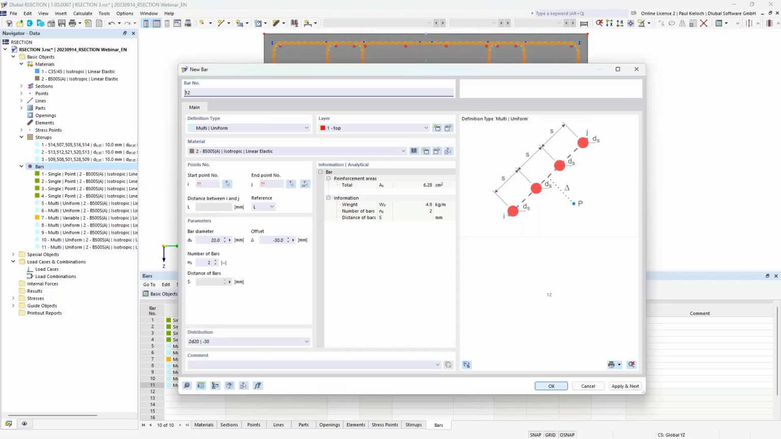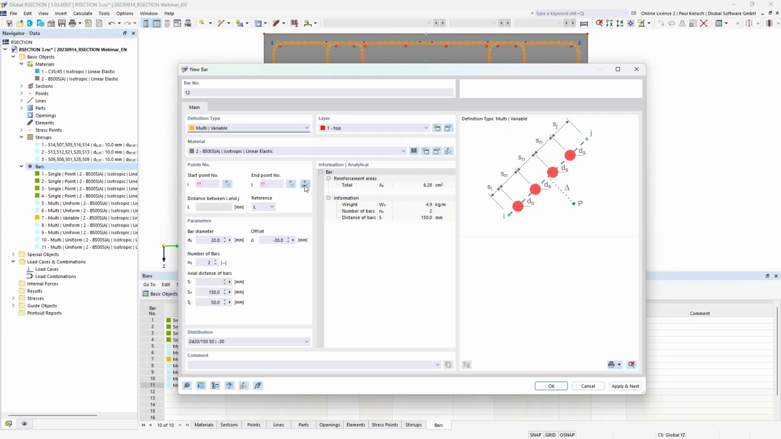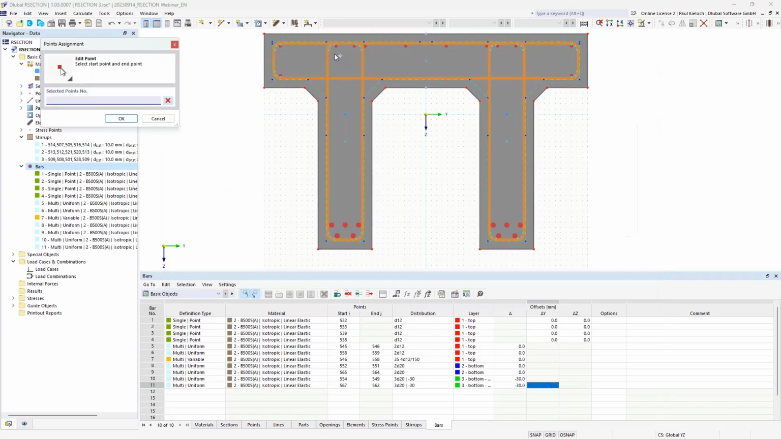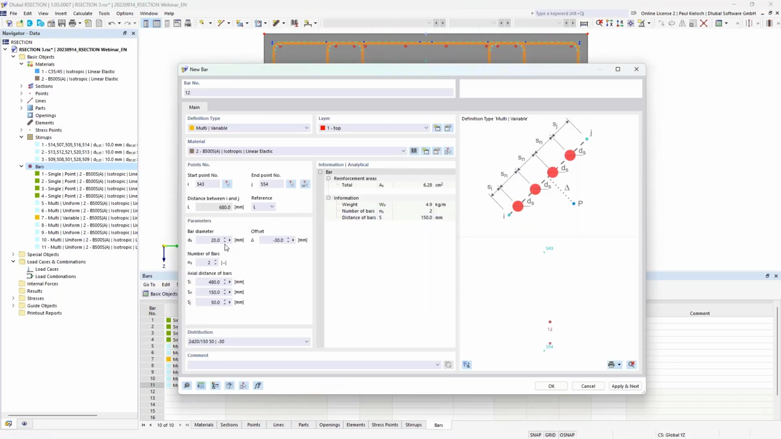Therefore, I'm clicking once again on new rebar, changing it this time to multi and variable. Select the start and end point. Start point should be here, end point should be here. The diameter should be 10 millimeter in this example. Offset is 0 now. I would like to apply 5 rebars. The distance from the start should be 0. The spacing is 15 centimeters, and the distance at the end to the last point is 8 centimeters.